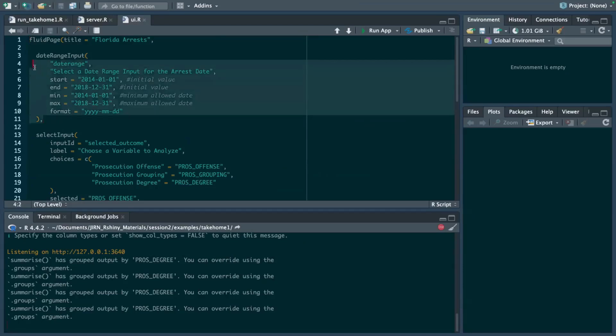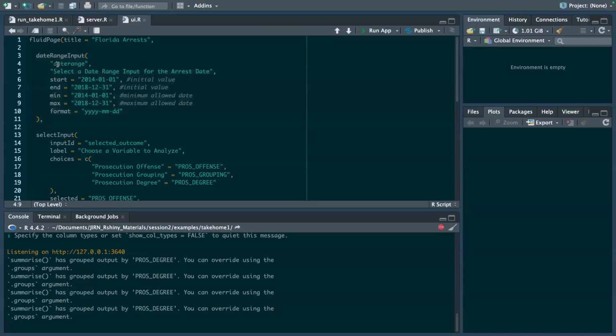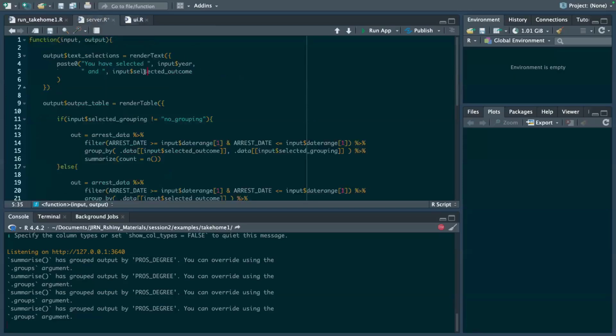You can see here, I put in this date range input as the widget to do the calendar. I've called the ID date range, and I've given it this label here. I actually did a bad job because, to be more clear, I should have named these. But then you could see I have a start value and an end value, so those are the initial values, and then I put a min and a max and a particular format. And then to actually use that, we would travel to the server.